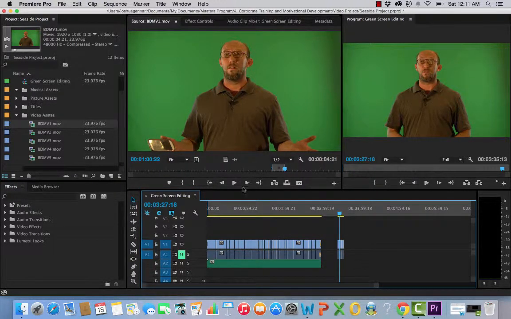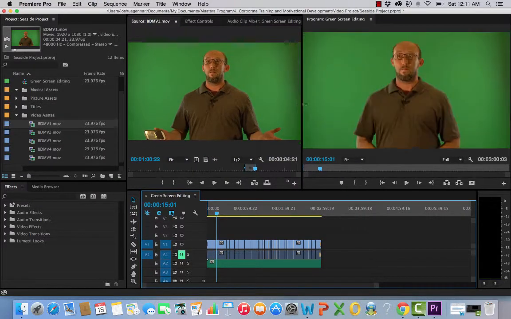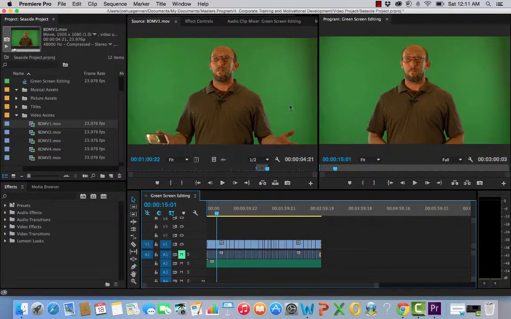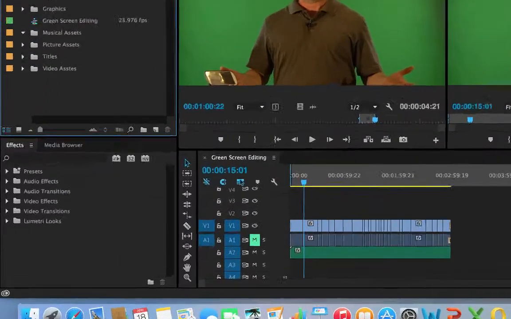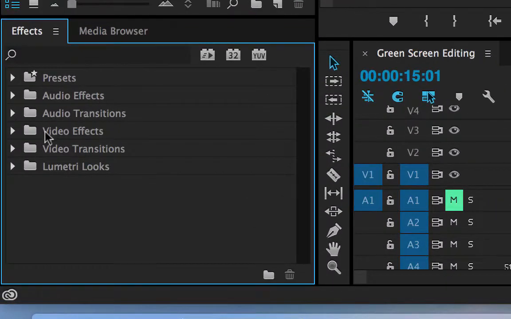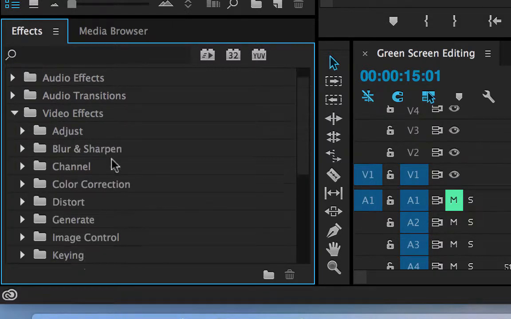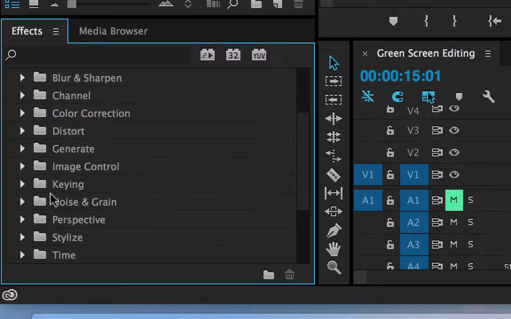Now, let's talk about actually keying out the green screen. I don't want that on here anymore. So we'll go up here and we'll just cut, and that way that goes back to that. All right, so when you're keying out for green screen, what I'm going to do here is, you'll see, where is my effects panel? There it is, down here. Okay, so video effects. So I'm going to go down here, and you'll see right here it says keying.